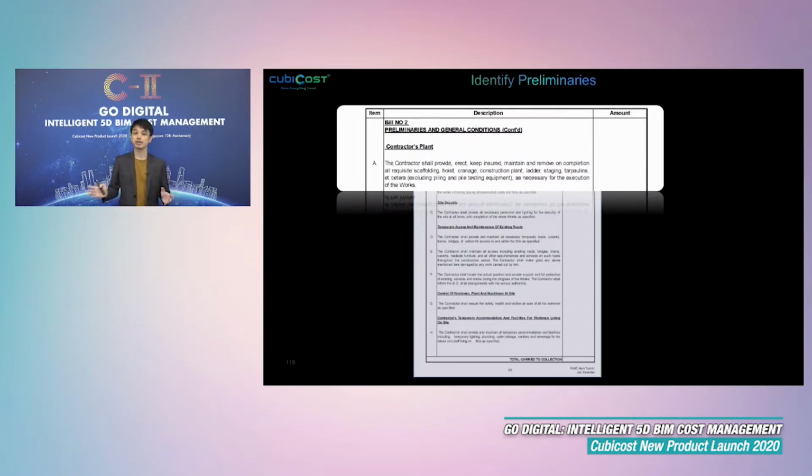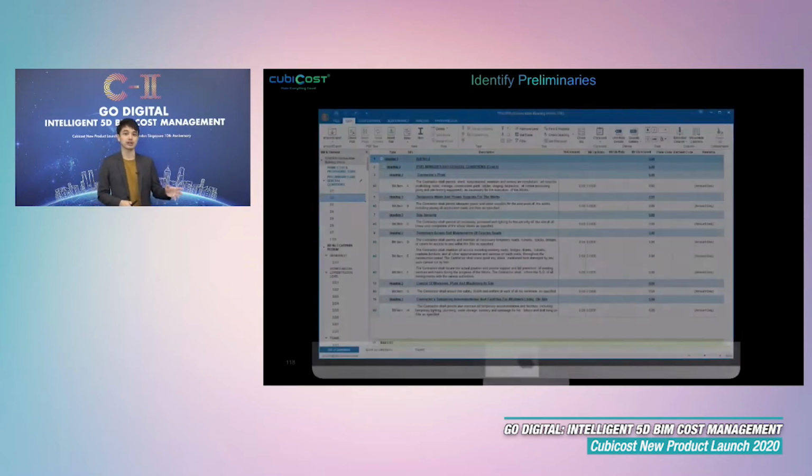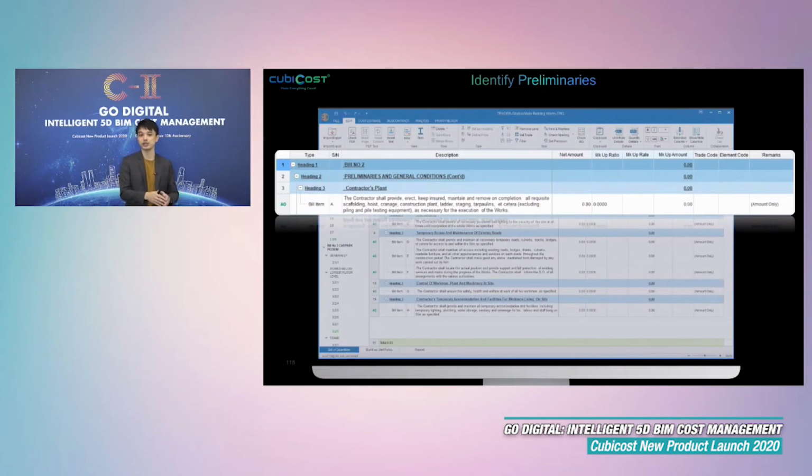Right now, TBQ-C2 can also identify preliminaries intelligently as well. With a similar way of identification as you saw just now, import the particular page into TBQ and the page will appear the same as other BQ pages for you to further input the data later.